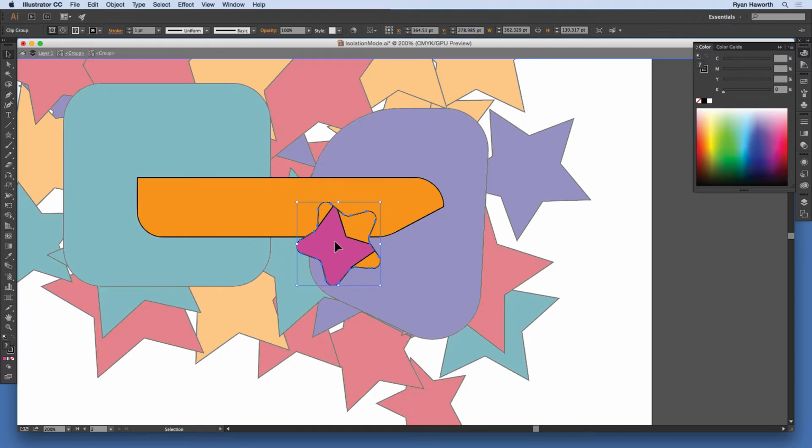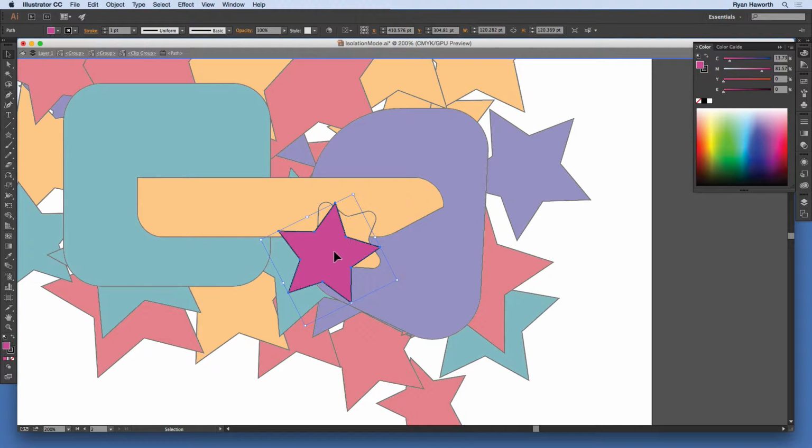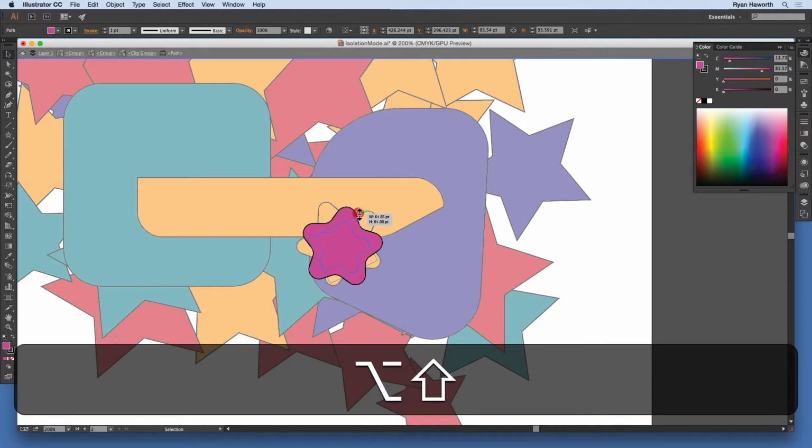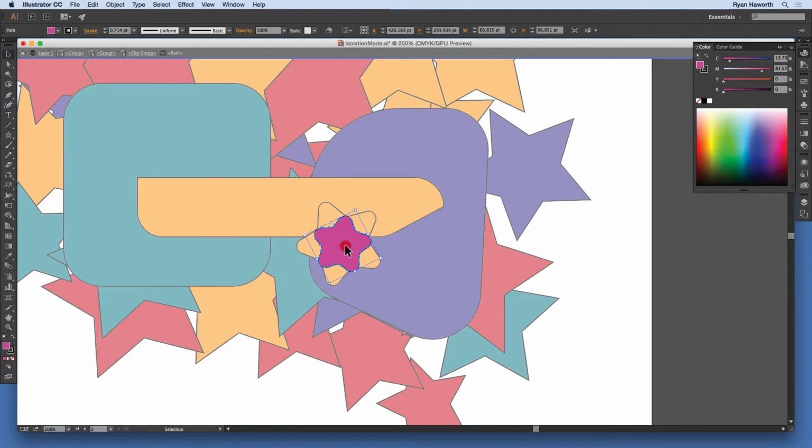So back in there, move that star, maybe change back to the direct selection tool and make this rounded star be a rounded star within that rounded star, and then change the size, constraining on the center and keeping it the same size.